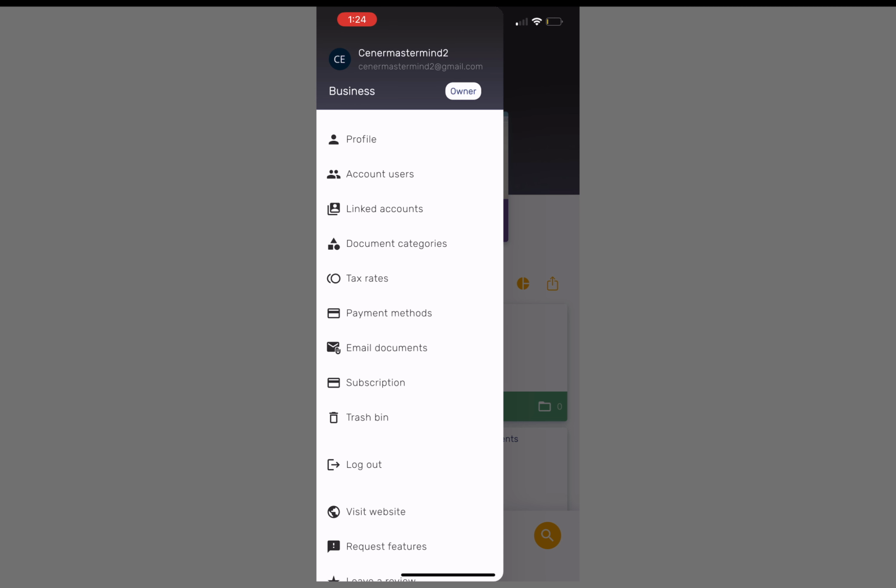Make sure you get this installed on your Android, on your iPhone. It works on either one. You'll find it in the App Store.